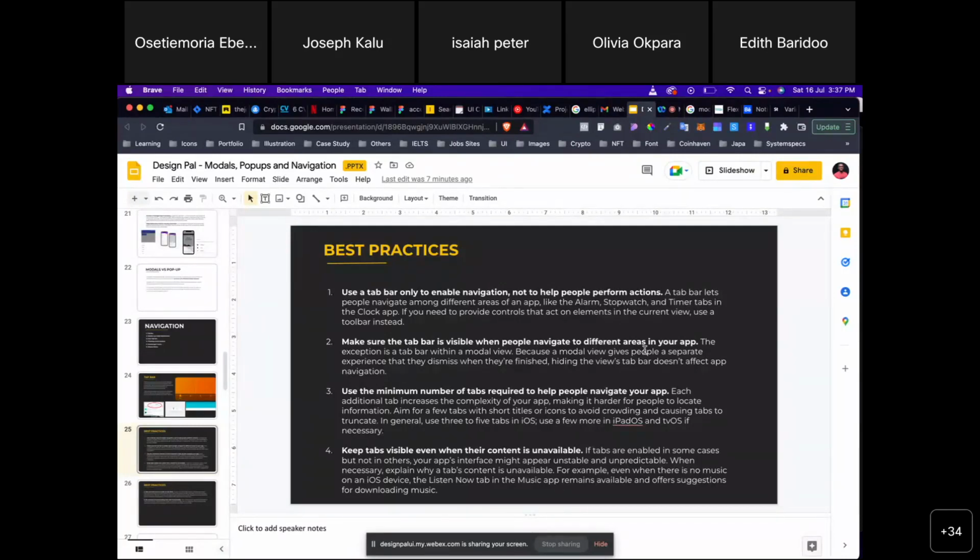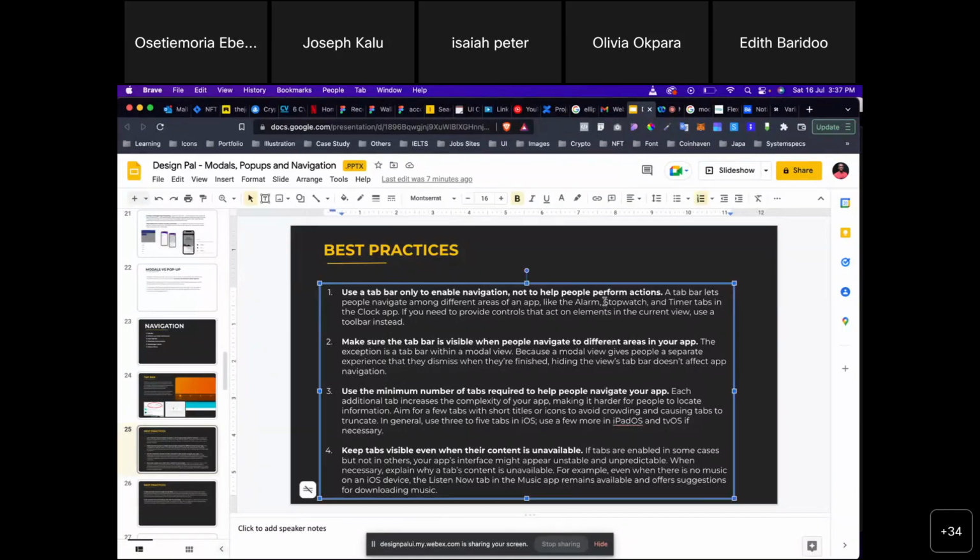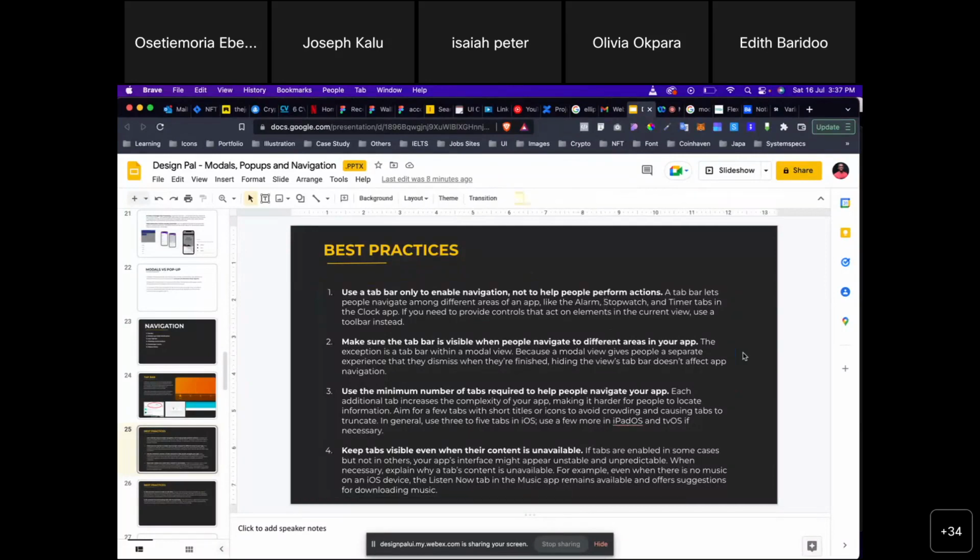Use the minimum number of tabs required to help people navigate your app. This complements this. Okay, each additional tab increases the complexity of your app, making it harder for people to locate information. Aim for a few tabs with short titles or icons to avoid crowding and causing tabs to truncate. In general, use 3 to 5 tabs. Once it goes more than 5 tabs, it becomes, what's the best word to use here? A toolbar. Okay. Once it becomes more than 5 tabs, it becomes something else.